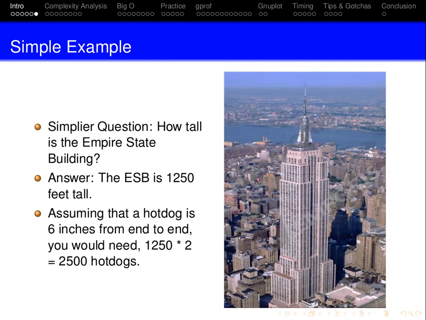So first we asked the simpler question, how tall is the Empire State Building, before doing an actual analysis. It turns out to be 1,250. You weren't that far off, actually. And then a hot dog is 6 inches from end to end. So we would multiply the two, and we would estimate that it's 2,500 hot dogs. If we actually tried to run a string of hot dogs from the top to the bottom, it might be more, it might be less, depending on how we strung it together. But we would be pretty confident it'd be close to 2,500 hot dogs.